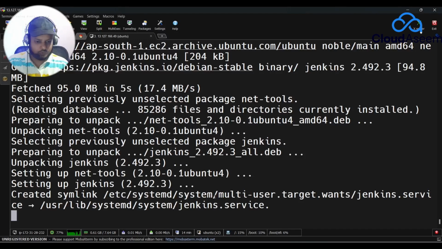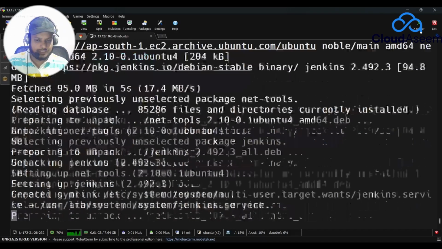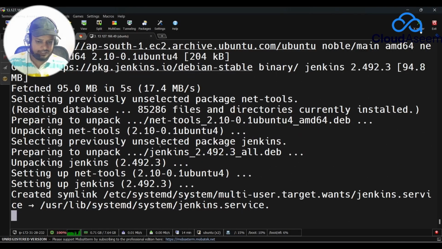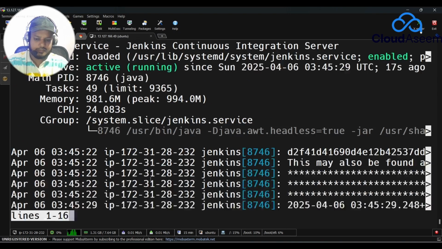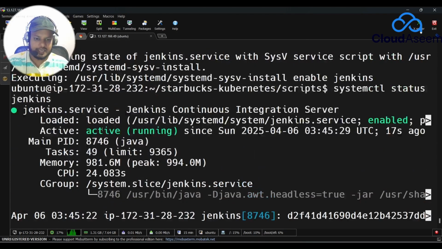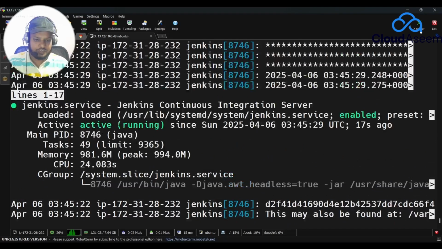Okay, so if I go over here, it's installing Jenkins on my virtual machine. That's fine. It's stating that Jenkins has been installed. How do we check now? I can just check systemctl status jenkins, right? So it's showing that Jenkins is active and running, right? See, if you check, it's very much active.